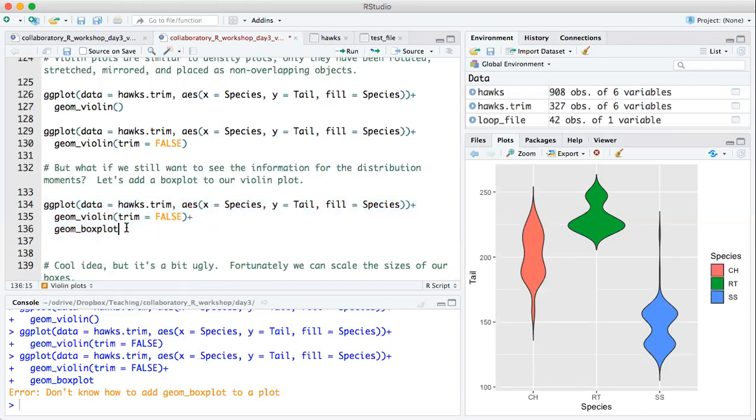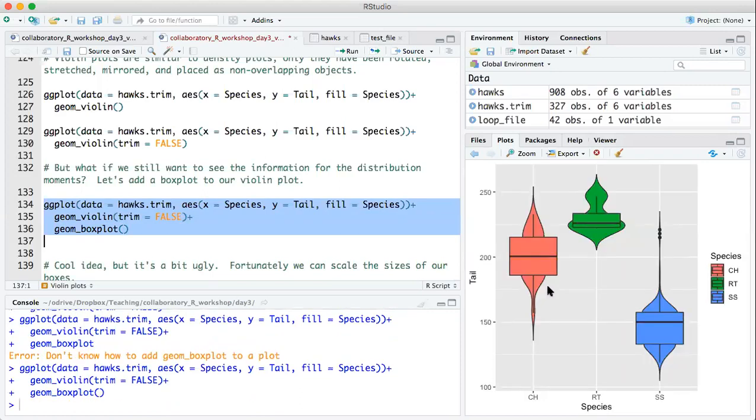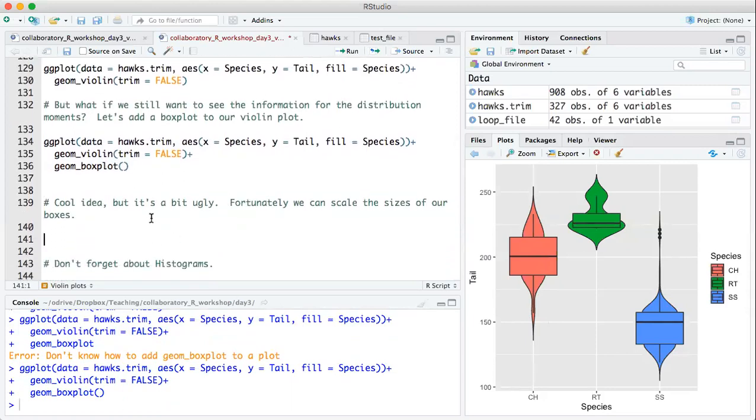What did you say? Oh, okay, error: don't know how to add geom_boxplot to a plot. Okay, that's not the most helpful error. If I look at how I wrote geom_boxplot, I realize I forgot to include the parentheses at the end of that function. So now try again: highlight these three lines, press Command or Control Return, and great, now I have actually a rather hideous graph. I have these box plots that are obscuring my violin plots. It's kind of backfired, but we can change that.